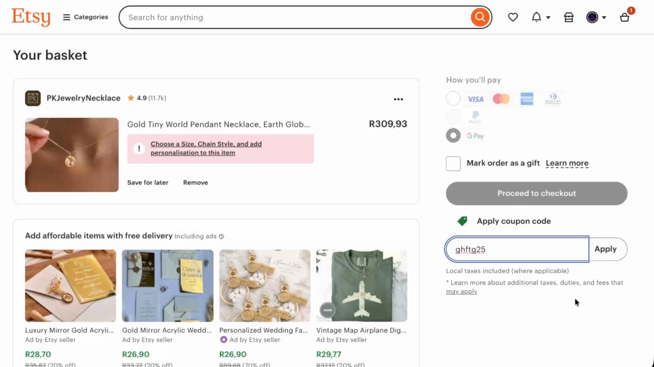After you've entered the code, click on the button labeled Apply. Etsy will then process the coupon and refresh your order summary. Take a moment to check that the discount has been successfully applied and that the total price has updated. Once everything looks correct, you can continue with your payment details and complete your purchase, now with your coupon code successfully used.